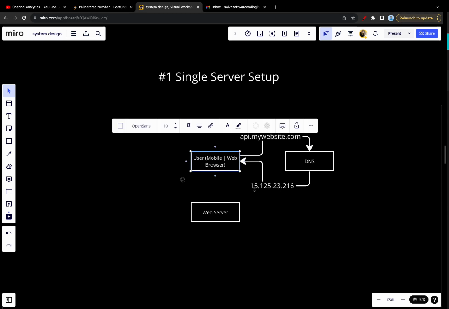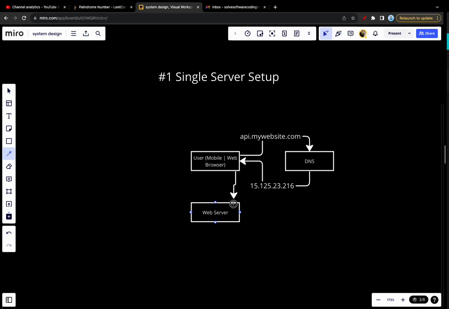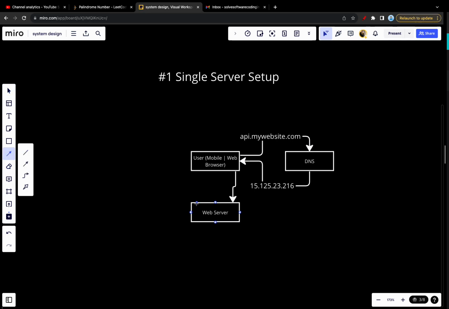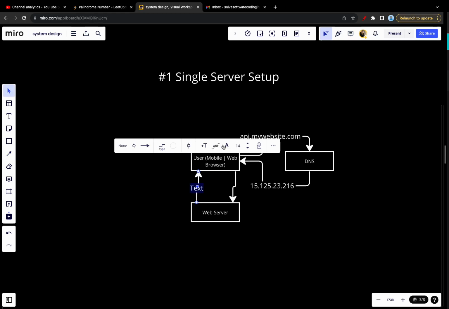And since the user got the IP address of the actual server that it wants to connect to, it will try to connect directly to the web server by this IP address, and in return the web server will return a response. For example, let's return an HTML page.